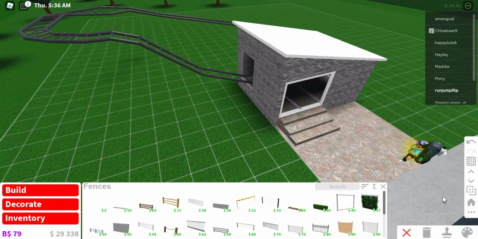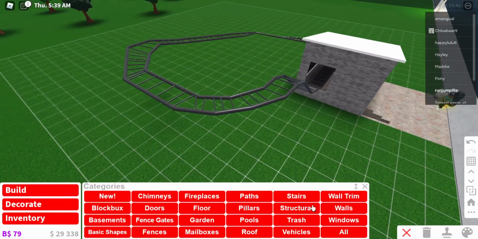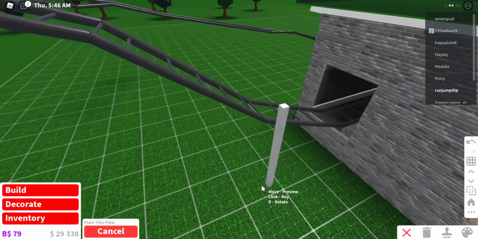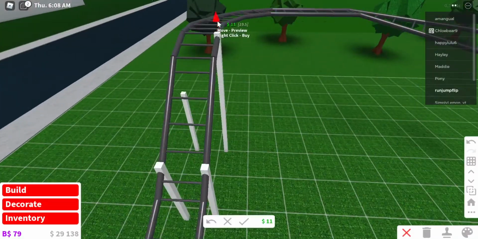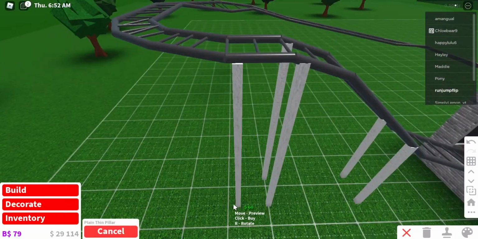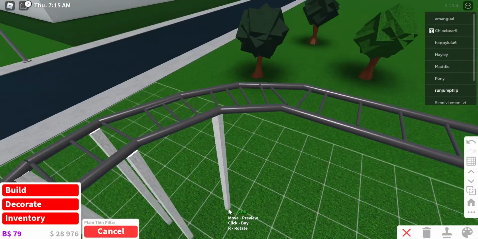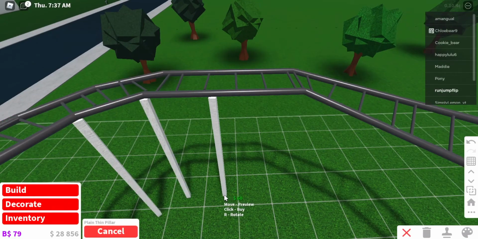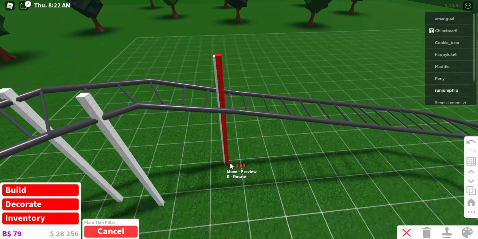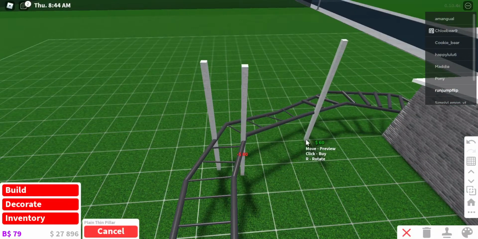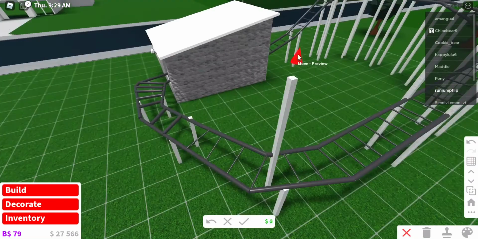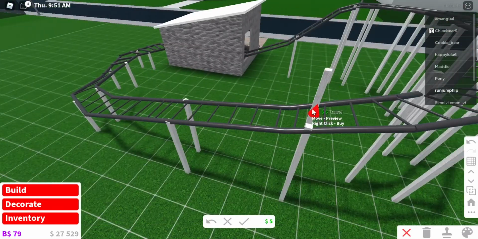Alright guys, so I'm basically done with the tracks. This is what it looks like. This takes so long, but I'm adding the supports now. So I'm gonna speed this up. So I'm basically done with the roller coaster. I'm gonna paint it and I'll cut to you when it is done.